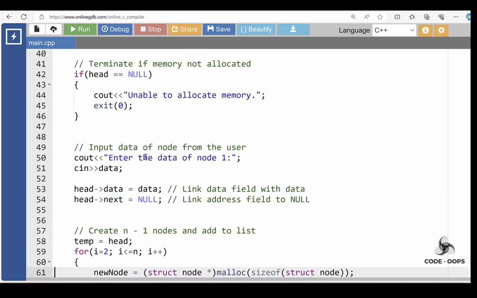Then input data from user and assign to head using head arrow operator data is equal to data. At first, head node points to null, that is head arrow operator next is equal to null. Now we are done with head node. Then we should move to creation of other nodes. Copy reference of head to some other temporary variable, that is temp. Temp is equal to head.